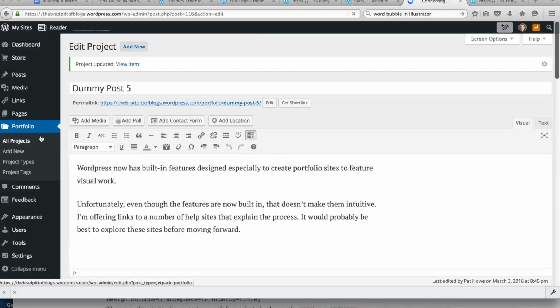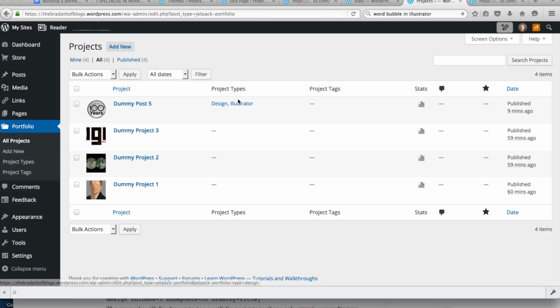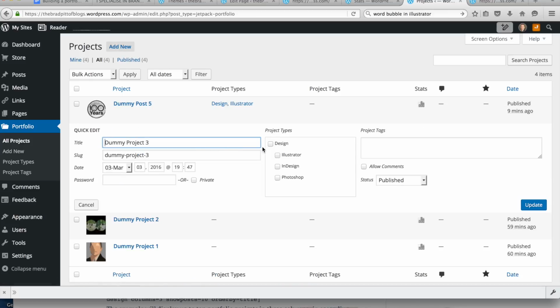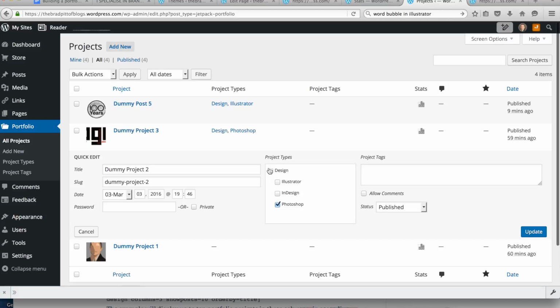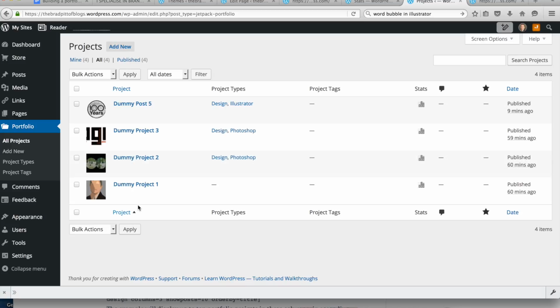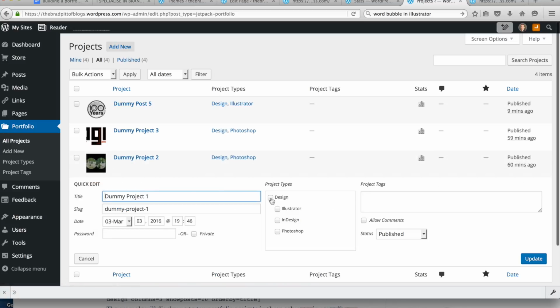And now everything's going to be a little bit easier, because if I go into Portfolio, All Projects again, if I want to add design types to all of these different ones, I can do it with this quick edit area. So if I click on this, I can just click the ones that I think are appropriate. So if I wanted to say that this one was Photoshop, update, and quick edit the next one, say that that's Photoshop, update, call this next one Illustrator, update.